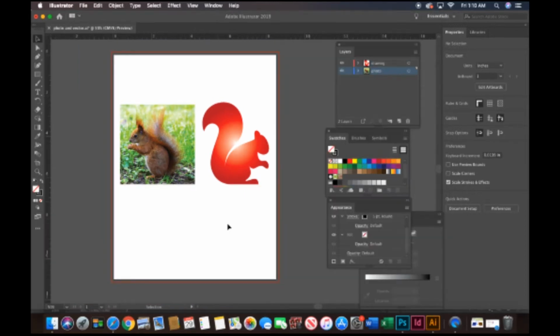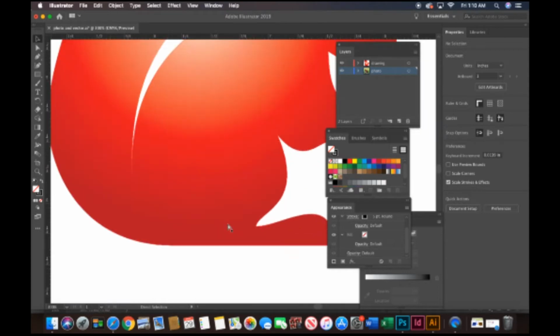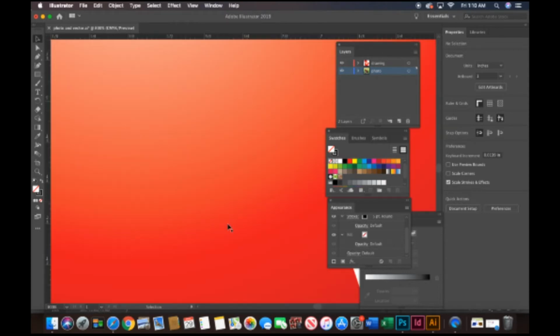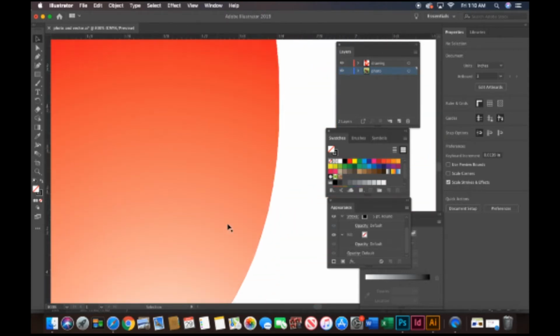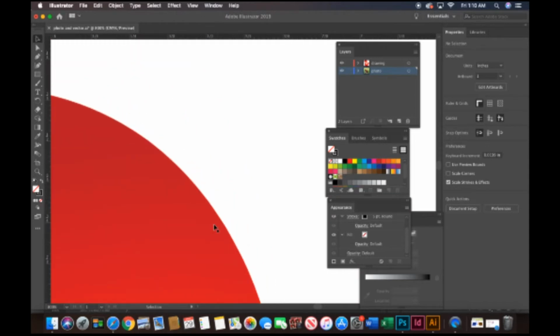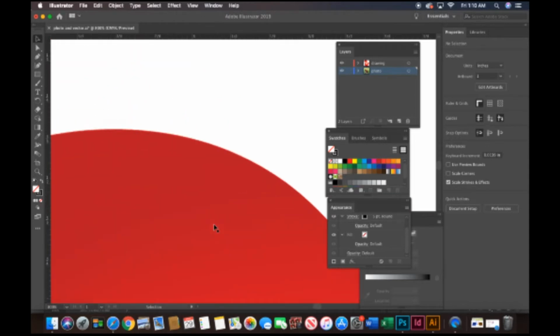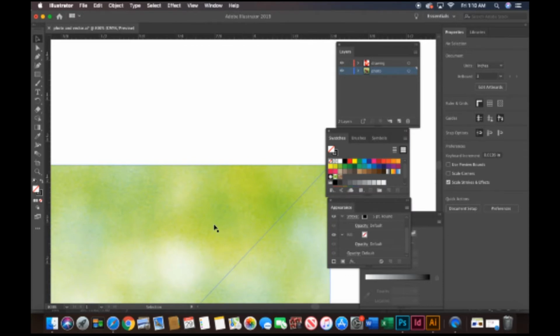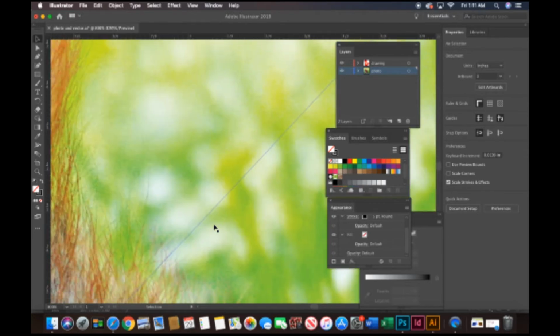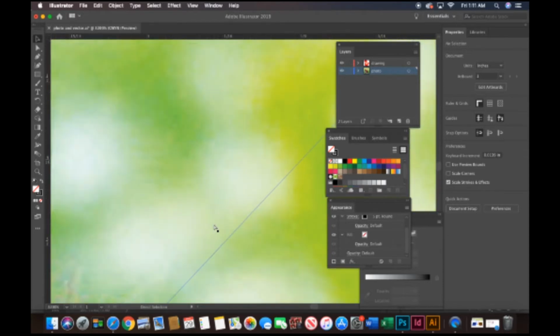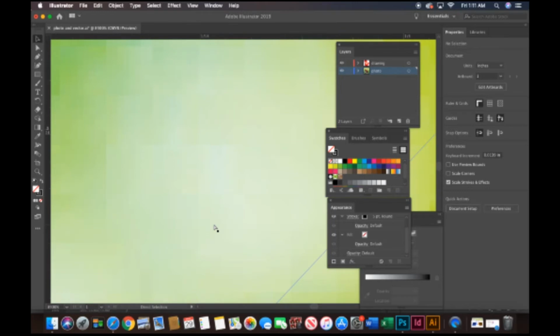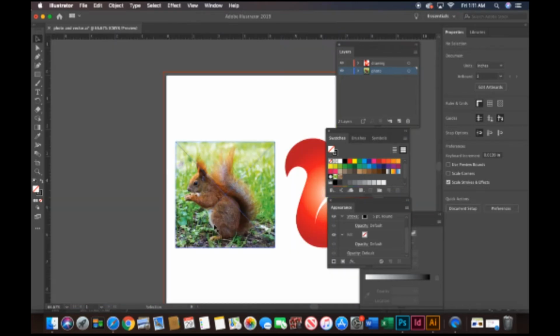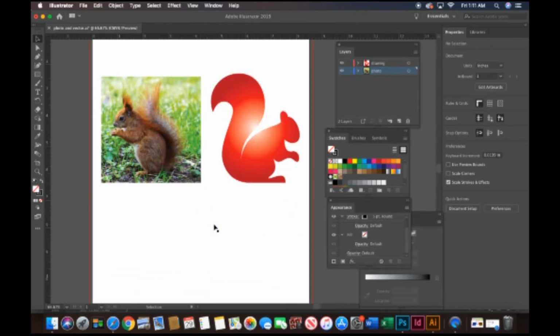So I'm going to try to show you guys an example of this here. So first I'm going to zoom in on the squirrel. Alright. And now I'm going to go over to the image. And I'm going to zoom in a little bit more. So do you see the difference?